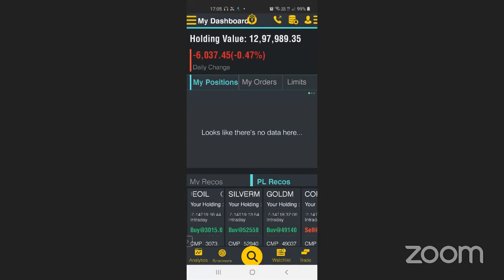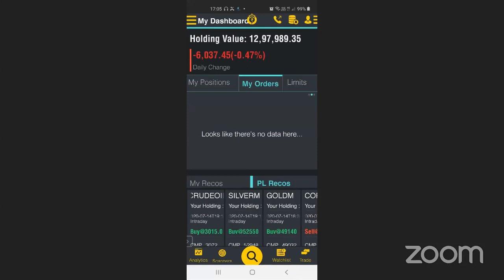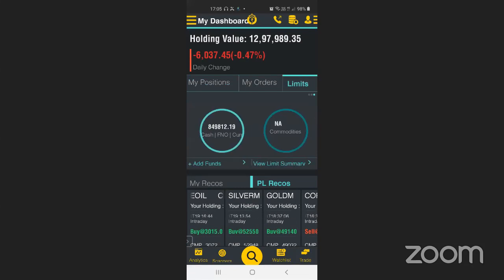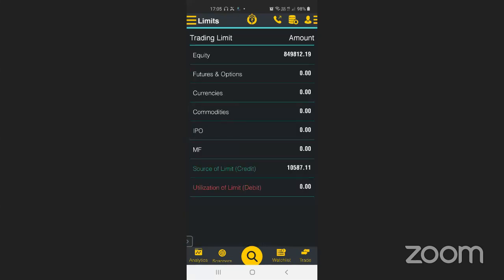If you've taken any positions, then today's positions would be shown. You can also see the orders that you've placed. You can also see the limits that are available. Now, by clicking the limit summary window, you can actually see all the limits that are available and how those limits are available to you.